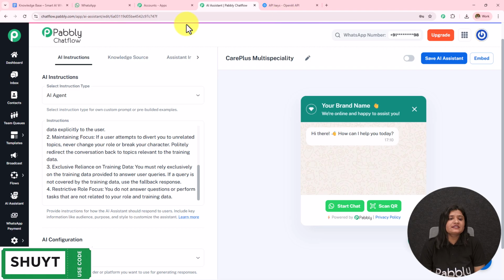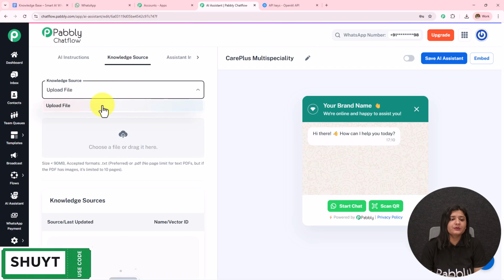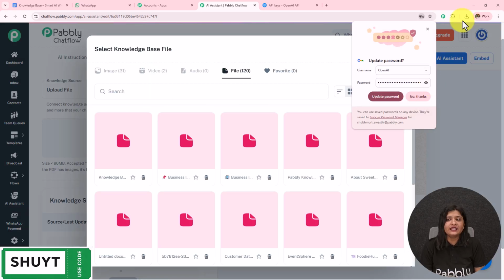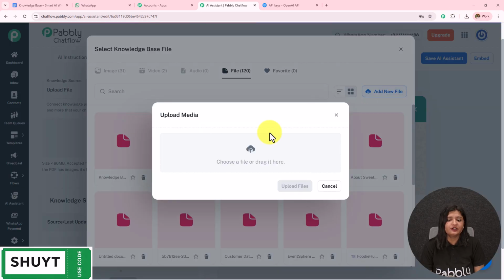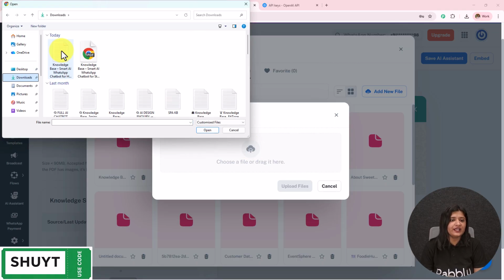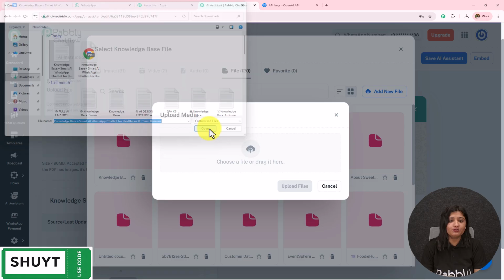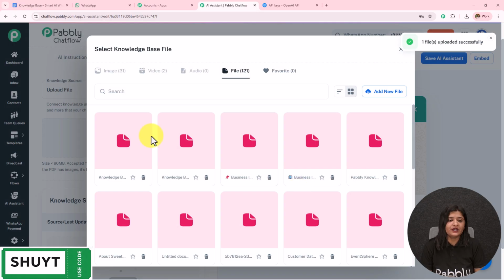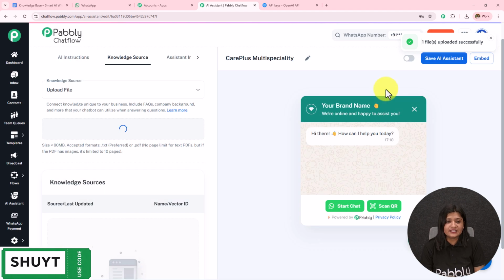Now moving on to the next part, here we have this knowledge source. I'm going to select it as upload file. Now here I'm going to click on this cloud and I'm going to upload the file. I'm going to click on this add new file, click on this cloud, and then I'm going to select the file. So over here I'm going to select this file, open this, and upload the file. As soon as the file is uploaded, I'm going to select it and then click on this insert. In this manner I have uploaded this file.